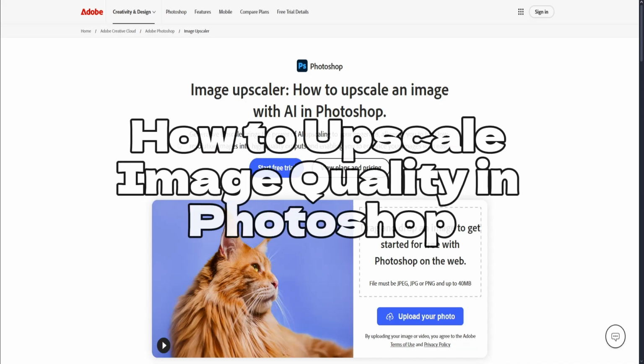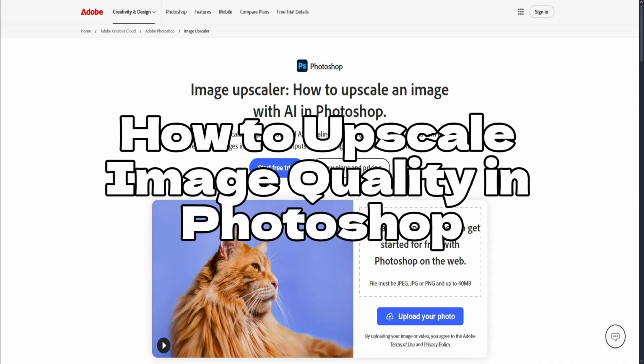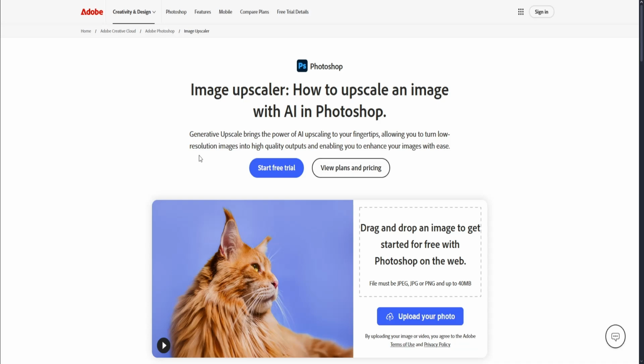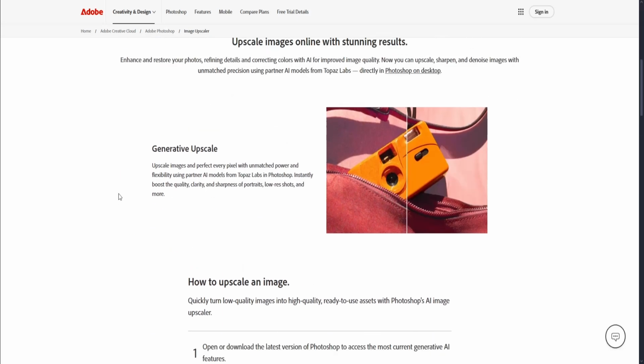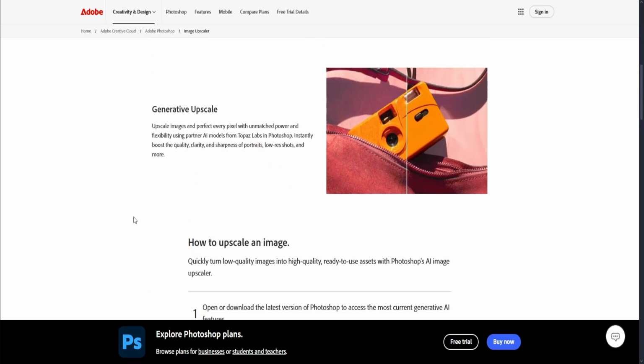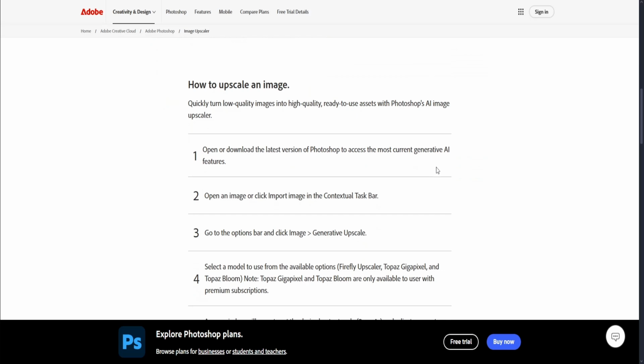If you got a low resolution photo that you wish looks clear and professional, here's how to upscale your image quality in Photoshop without losing the details. You can use the generative upscale as well, which is an AI upscaling. But here's how to upscale an image.